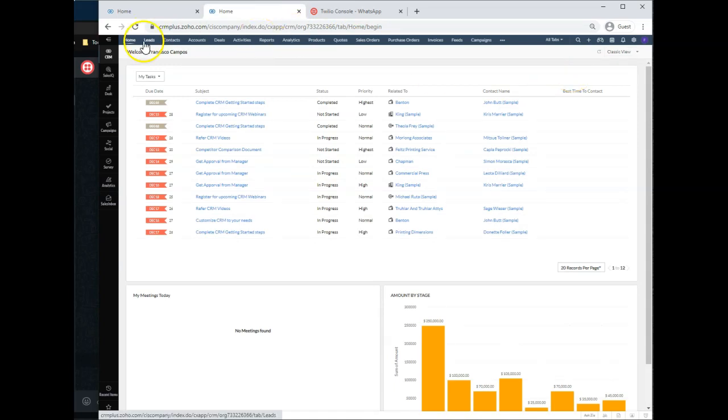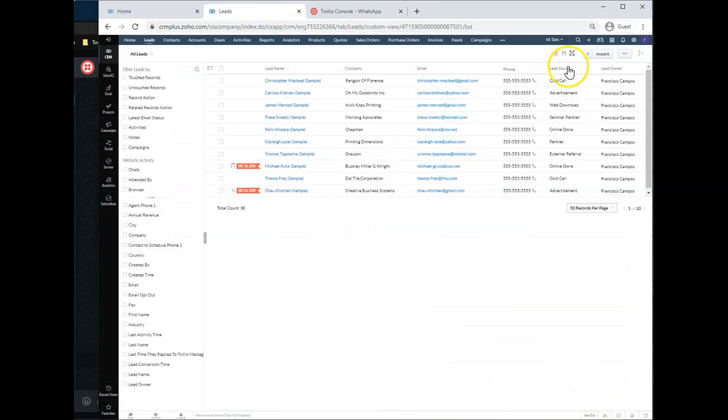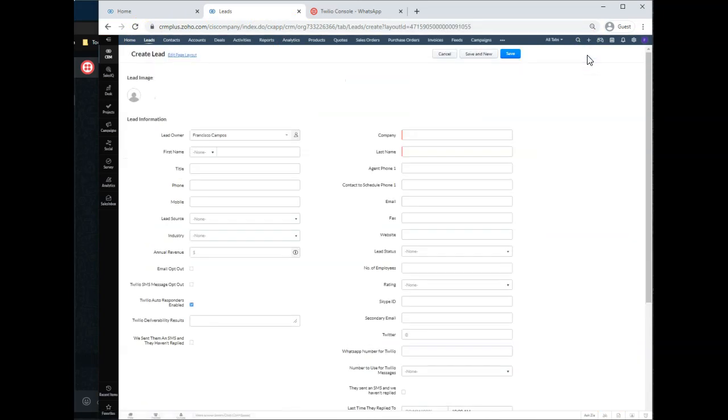So what we're going to do is to go to our leads, and we're going to create a new lead by clicking on the plus sign right here on the top right corner. And we're just going to do something like this, test lead. And then we need to enter the lead's phone number under mobile and under WhatsApp number for Twilio. You can also set up which is going to be the default contact number that we're going to use. We're going to set it up for WhatsApp, and then we just hit save.